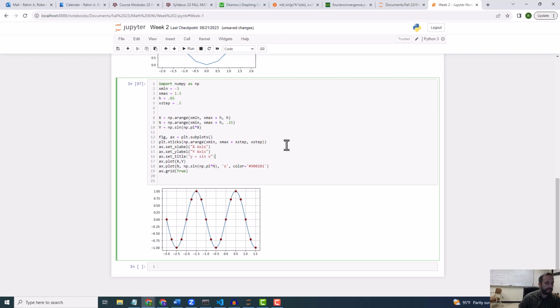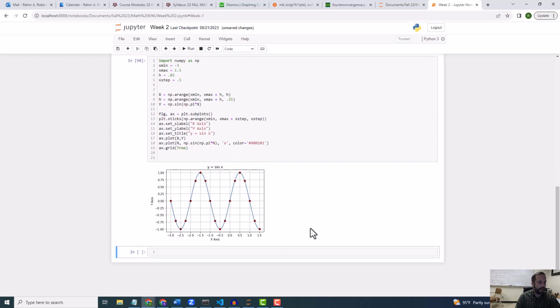When we start looking at LaTeX, we'll see a more mathy way to write this. It'll be in a more standard math font. But when I run this, I should have something under here that says x-axis, something here that says y-axis, and a title that says y equals sine of x. So I'm going to run this, and this is exactly what we get.